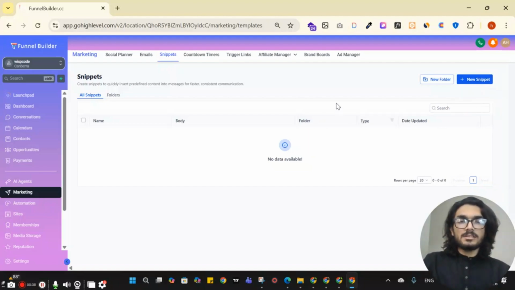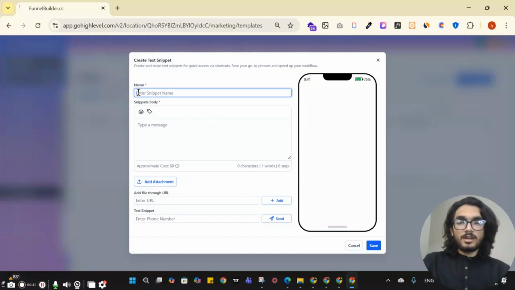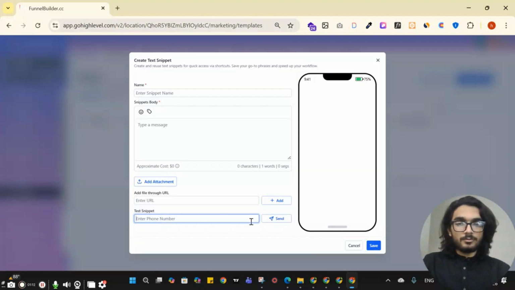Click on the text snippet first and then you can see this screen. You have to enter your name, and this is the preview section of how your snippet looks on the user or the lead's mobile. This is the snippet body. You can add emojis and custom values inside the SMS, like Hi first name. For the first name the system auto-collects the first name from the custom values, and you can attach multiple documents and file links. You can also attach any appointment booking link or the URL which the user can go to. And this is a text snippet. Phone number, you have to test whether the snippet is working well or not.